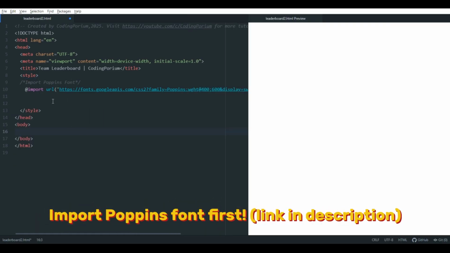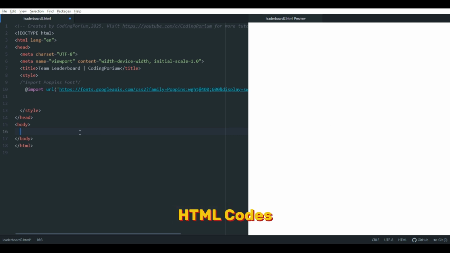Now, before we begin, make sure to import our favorite Poppins font. You can get the link from the description too.